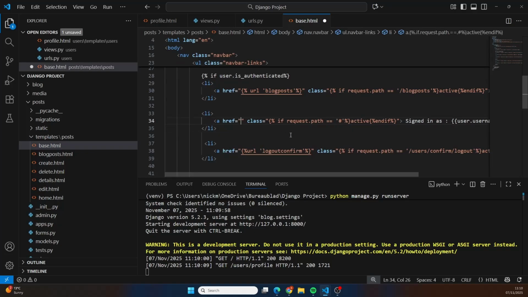Now the only thing we need to do is change this href right here. So we're going to add the link of the profile page. So we do 2 times these curly brackets and 2 times a percentage sign. And then we say that the URL where we want to go is to profile. And let's save that.